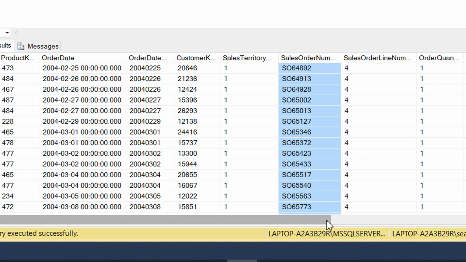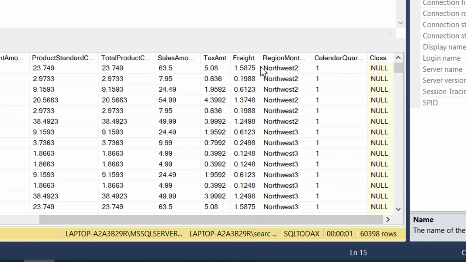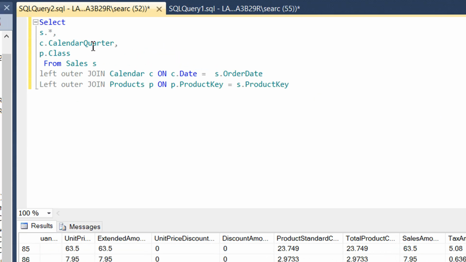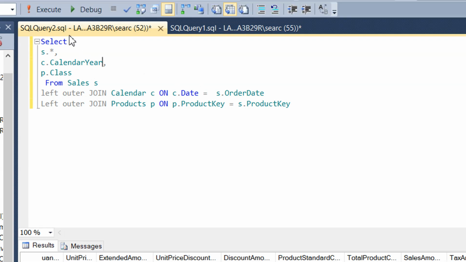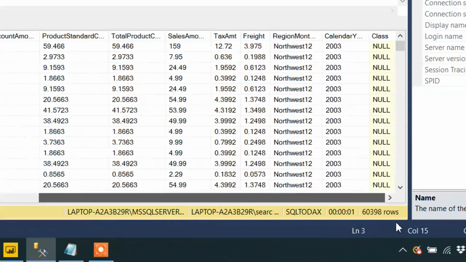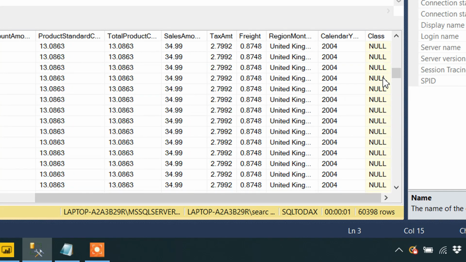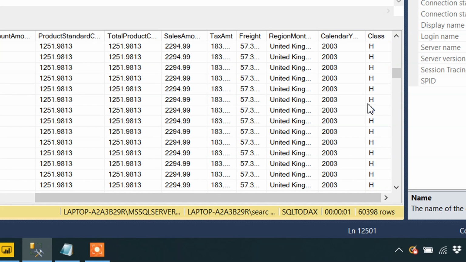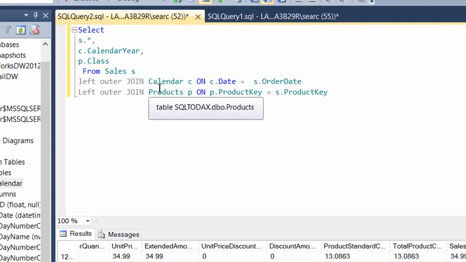and if you go to the right side, here you can see we are getting calendar quarter, sorry, I need calendar year. We need to execute it, and here you can see we are getting calendar year and the class. So see, some of the values for the class are empty and some have values. So we need to achieve the same result in DAX.